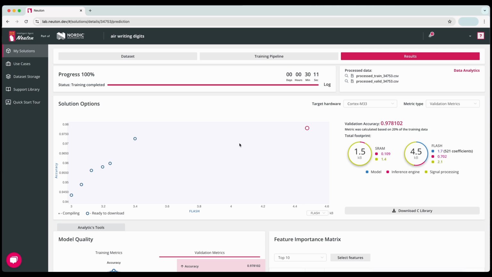And if you want to opt in for a smaller model, check its accuracy. If that is acceptable, select it, and everything will be recalculated for this particular model, and you can download the C library with this particular model.